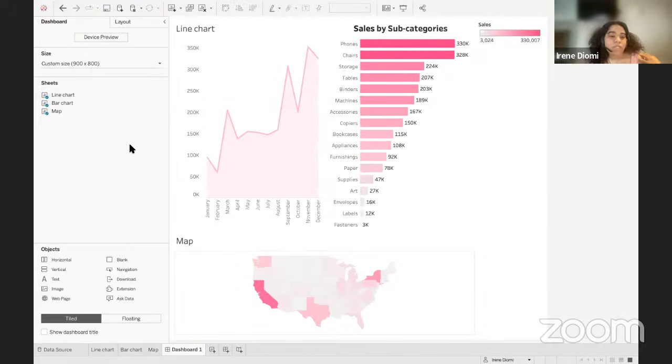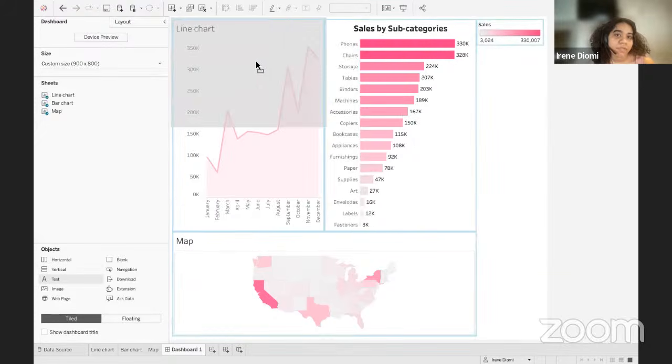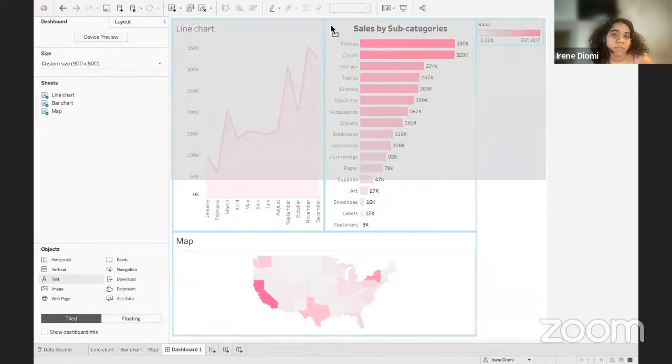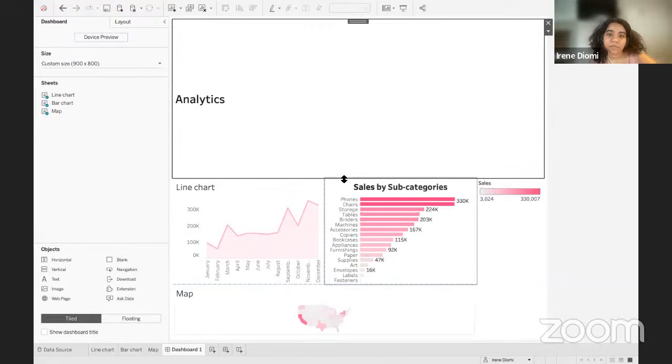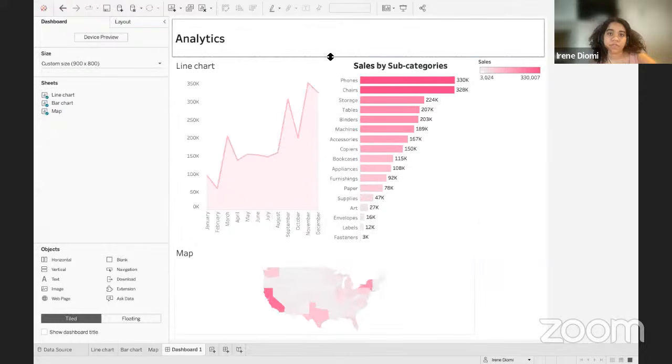And to add a text, we can just drag the text and put it at the very top like that. And we can call, for example, our dashboard analytics. And for the title, we can make it a little bit bigger and change it. I'm going a little bit faster now because I'm aware of time. But now we have added our title.